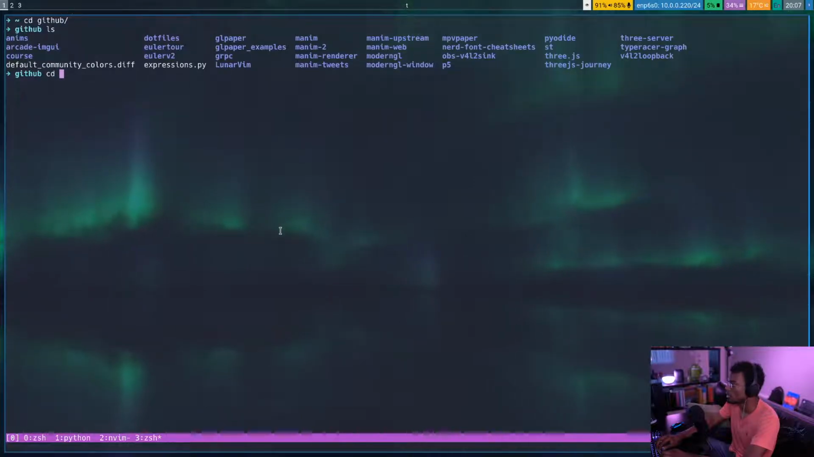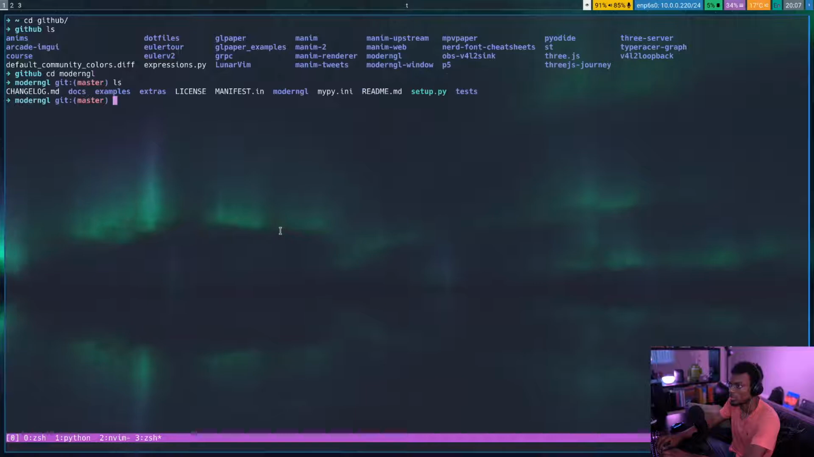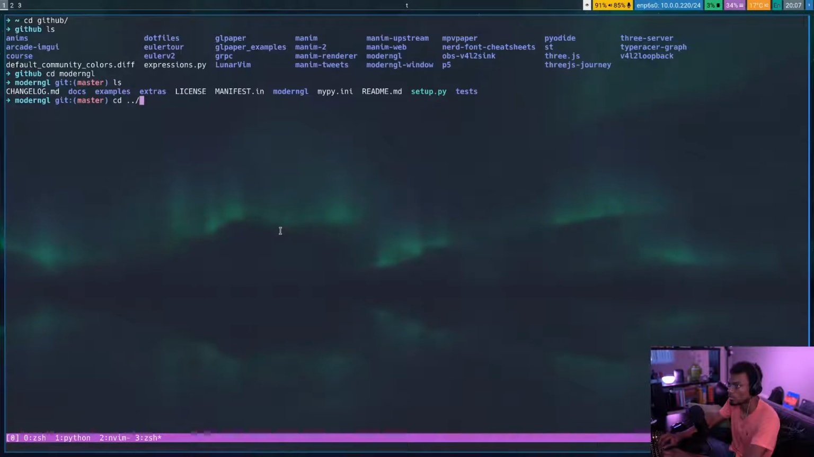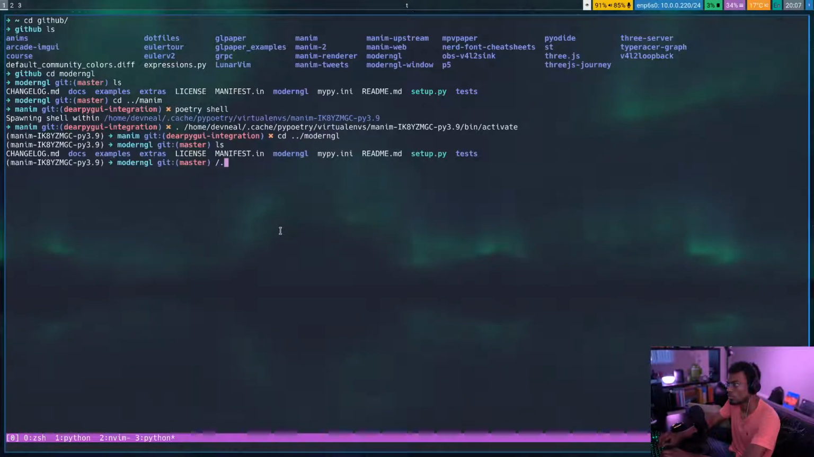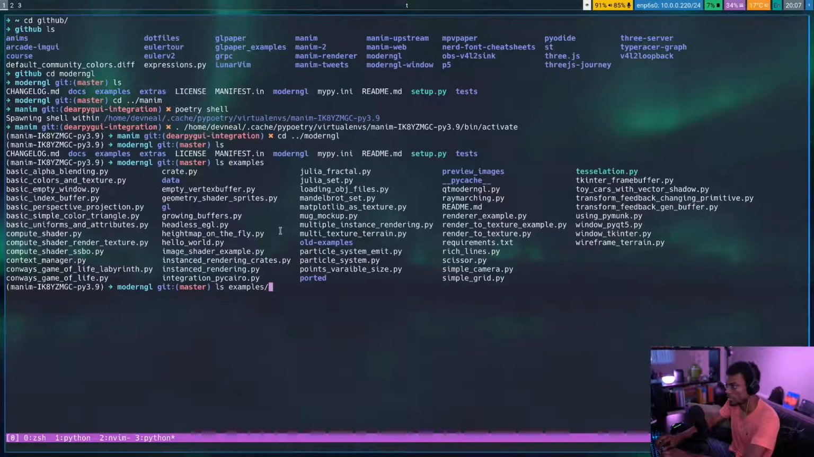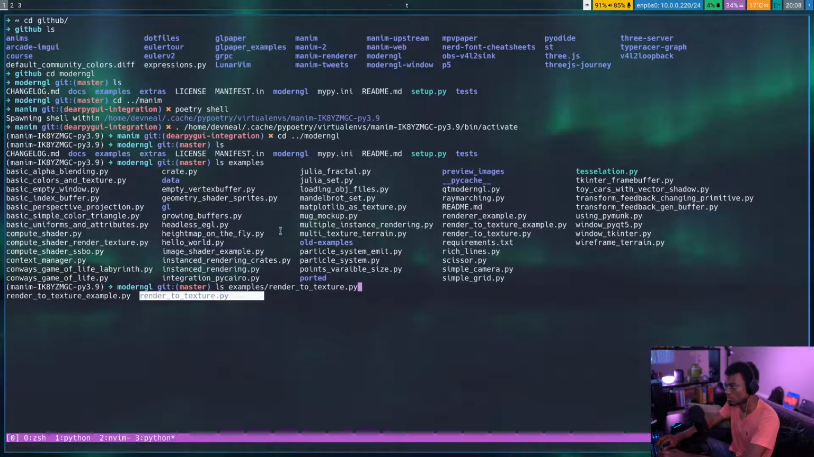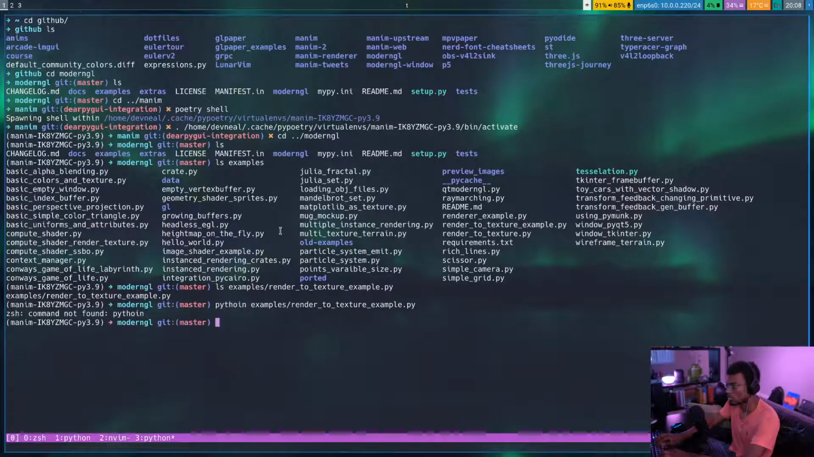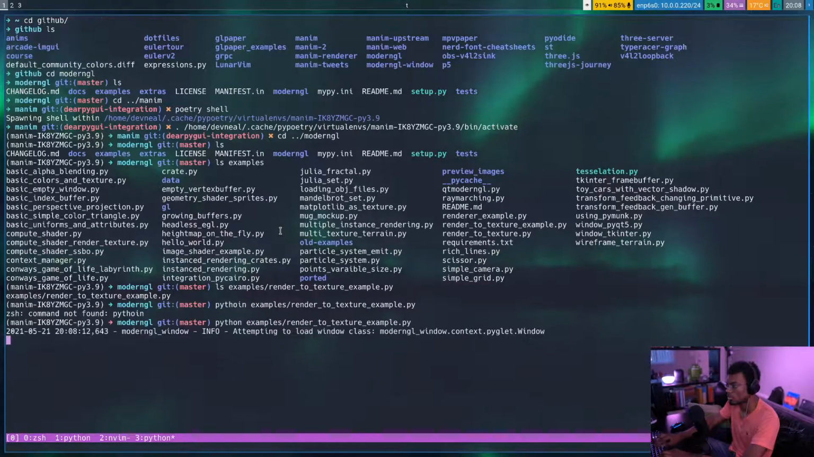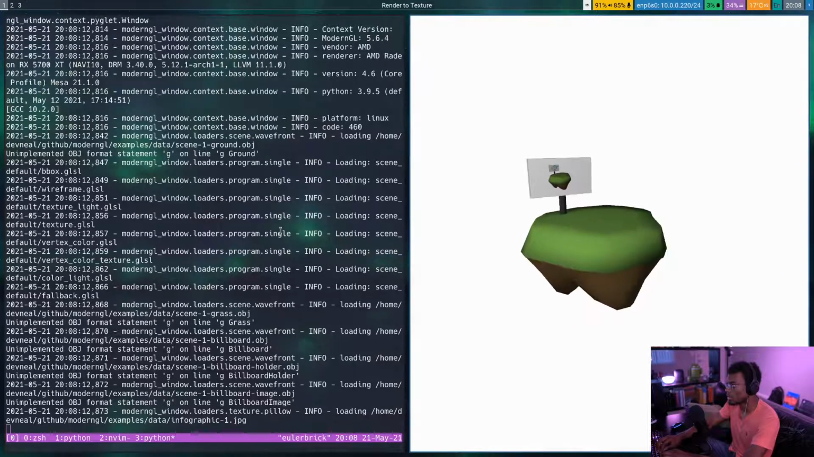I'm gonna go to modern GL. I go to Manim just so I can get the poetry shell. And then it should have been examples, render to texture. Render to texture example, I think. Like boing. Great.